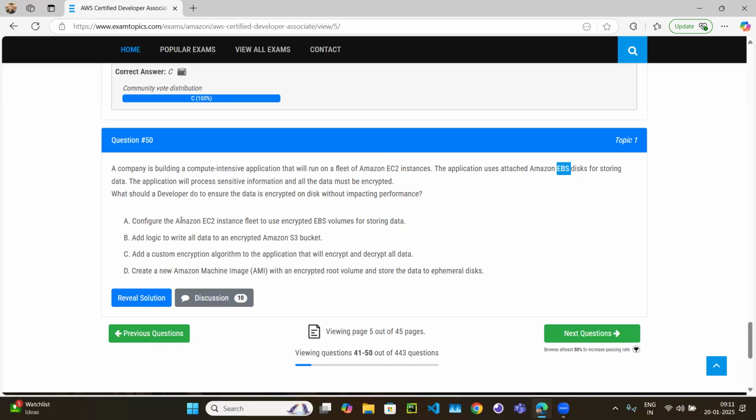What should a developer do to ensure the data is encrypted? Configure the Amazon EC2 instance to use an encrypted EBS volume for storing data. This looks correct, because we want to encrypt the data on EBS, so we have to use the encrypted volume, basically assigning a KMS key. Add logic to write the data to an Amazon S3 bucket, wrong, because in our use case we need to write the data to the EBS rather than the S3 bucket.